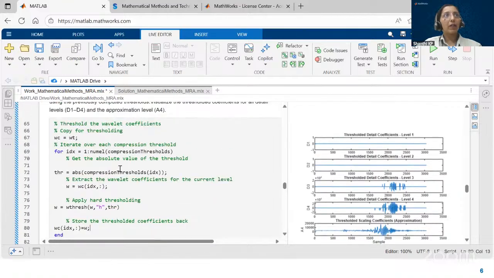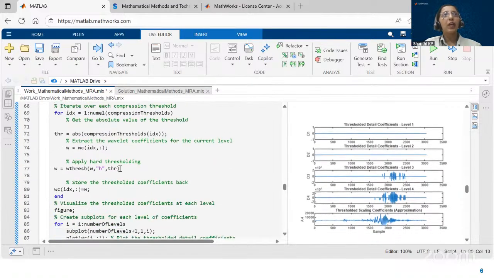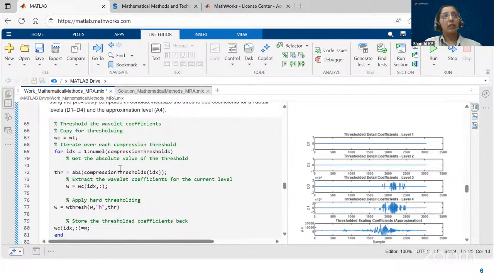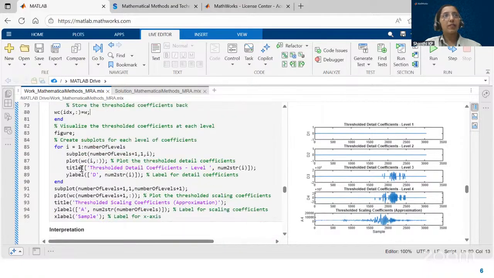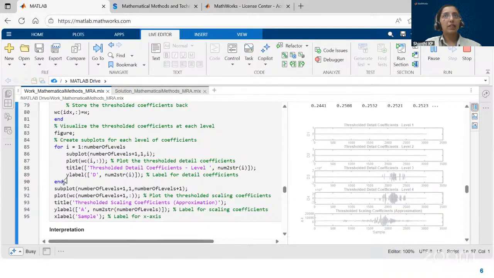So here what we have done, we have iterated over each compression threshold, and we have applied the hard thresholding approach to the wavelet coefficients, and we have saved back into WC. Now let's visualize the thresholded coefficients at each level. So for visualizing the thresholded coefficients, the same set of code is used here, how we visualized the coefficients before applying the threshold. Let's run this section and see the results.